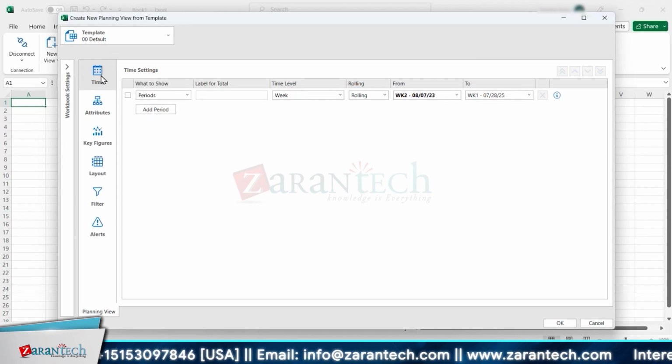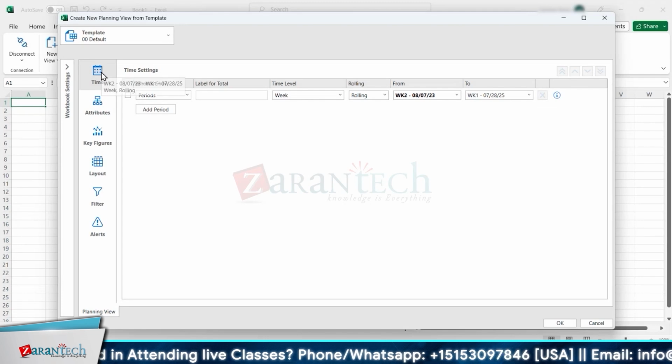Now we start off with the first tab, which is called time. When you click on time on the left hand side, you see a pop-up window on the right hand side. This is where you need to set the data. You can see here what to show, and underneath you see the periods, then label for total, then time label, rolling, from, and to. These are the master data parameters for the tab called time.